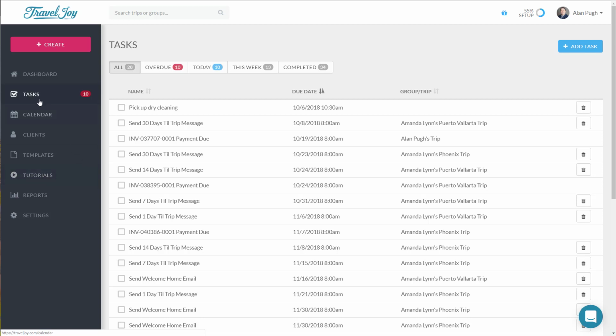So moving back up to tasks here, this is not the best place to add new tasks. The best place to add those is on a trip itself, so we're going to skip that part for now. But I will say that the tasks pane right here is definitely one of the best tools that you can use to keep organized, and you can always come here and see exactly what's due in a particular day.